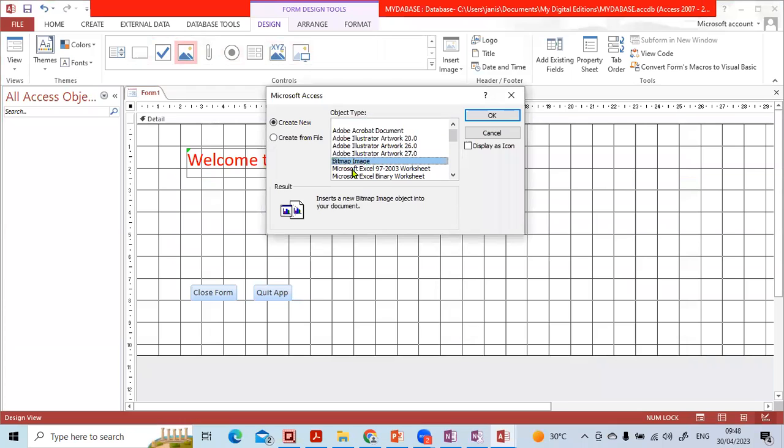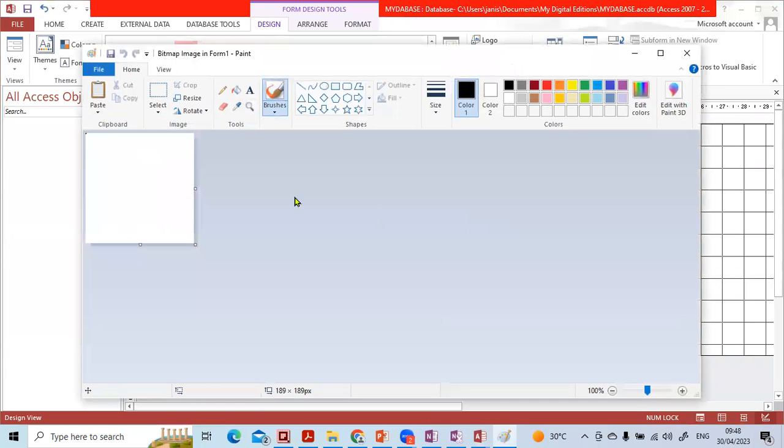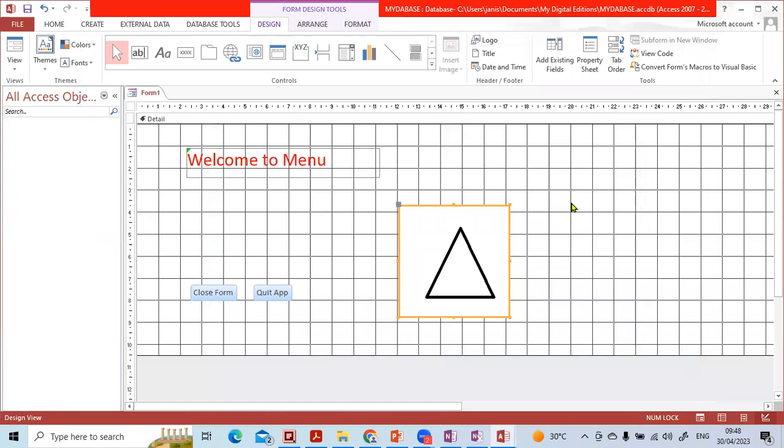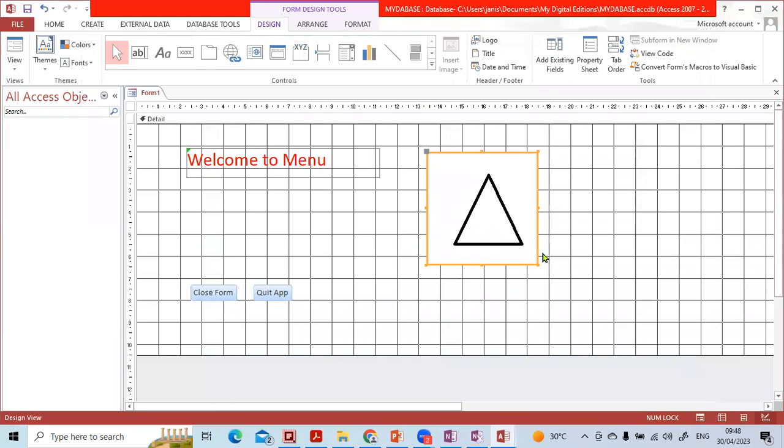So for example, there is a bitmap image. You can select it here. Suppose you want to draw something here and put it here. For example, I draw here, save it here, and then it comes here. So you can move it. You can reduce it. So whatever way you want it.